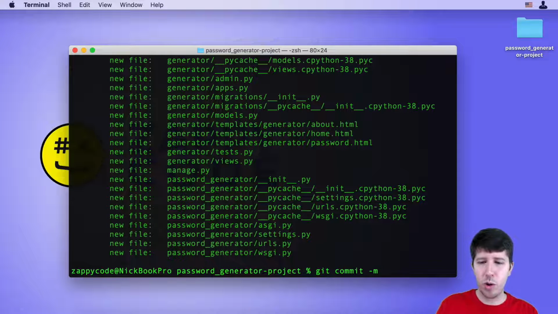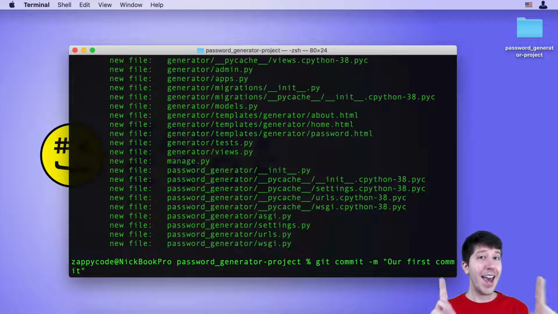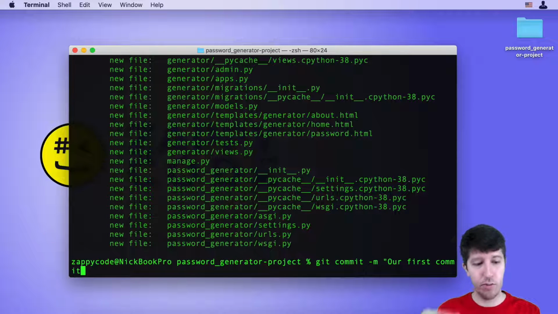So you can use single quotes or double quotes. I'm going to say something like "our first commit," okay? And again, make sure it's in the double quotes. If you're going to add an exclamation point, like if I want to really emphasize, hey, we did this, make sure you do a space afterwards before that ending quotation mark, or else you're going to have issues.